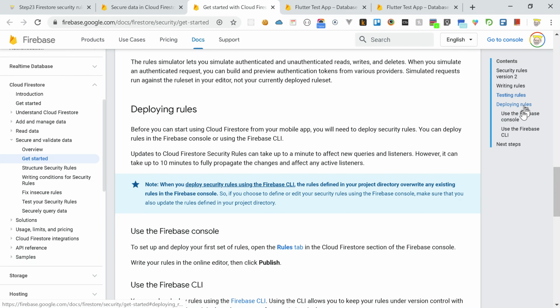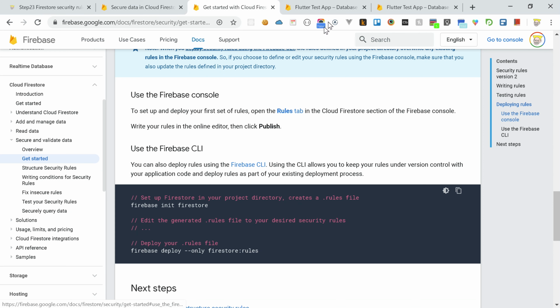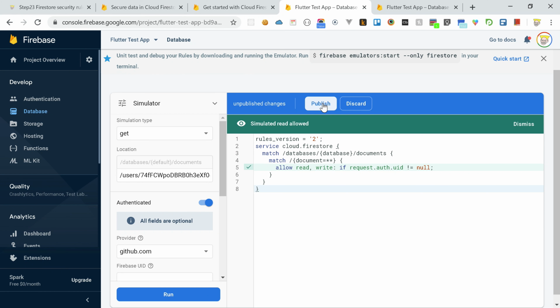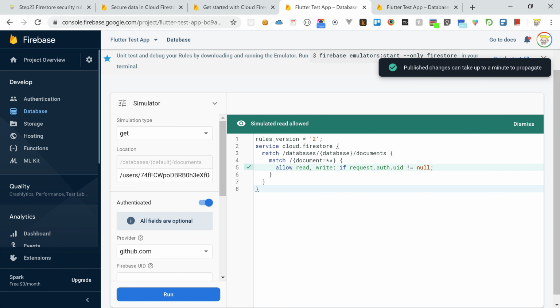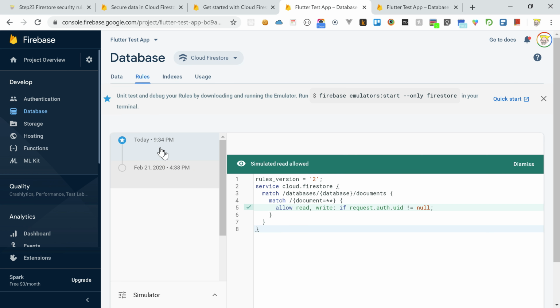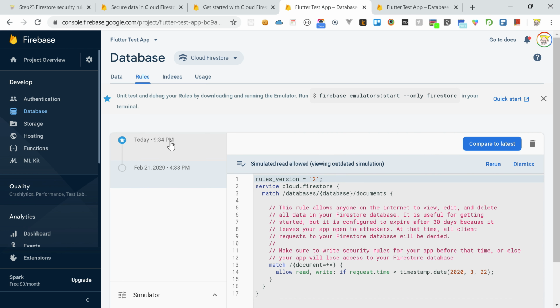So if you see here, there are two options. One is to use the Firebase console, and one is to use the Firebase CLI. We will run how to deploy security rules by using the CLI in a later step. But the easiest one is to publish these rules, push here. If you publish, the rules will deploy, and it takes a minute to apply changes. So there's a history of rules.